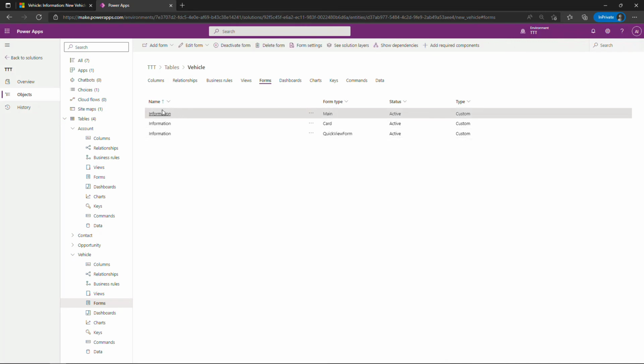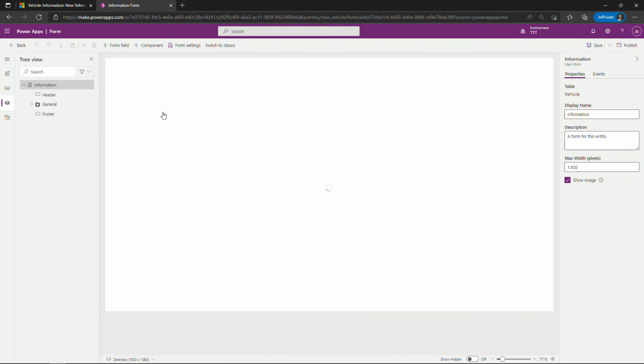You'll see that these are all named information, which is sometimes a little bit confusing, but you'll want to check the form type here, which is main. So let's open this one up. That's the one that's showing by default when I go to create a new vehicle.